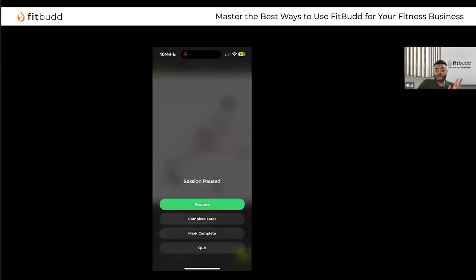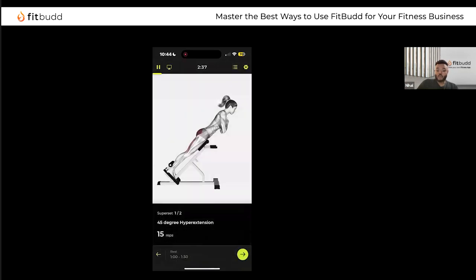You can click this pause icon on the top left corner to manually complete or pause the workout if you are, as a client, communicating, drinking water, or something like that. So you can just pause it. You can resume it later.